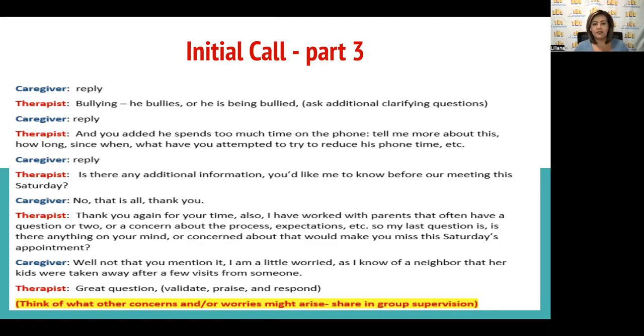Let's say, for example, it says here that he also spends a lot of time on his phone. We might want to ask, when did this start? How long does he stay on the phone for? Does she happen to know who he's on the phone with? Is it his parent, his other parent? Is it some friends? Is it social media? Is it like phone games, etc.? So we might go through a couple of these, and then we might ask, is there any additional information you would like me to know before our meeting on Saturday?